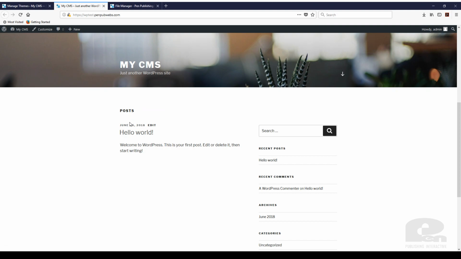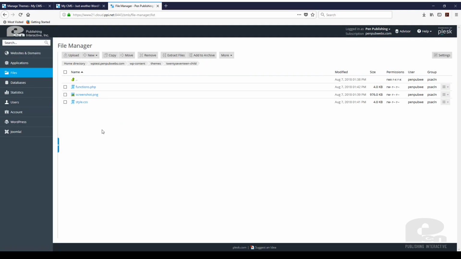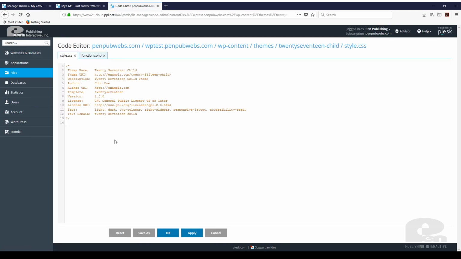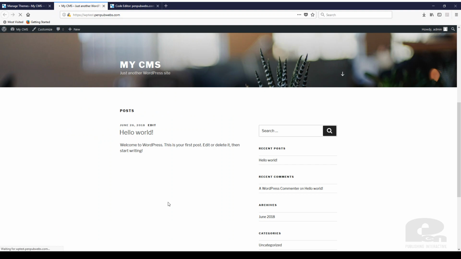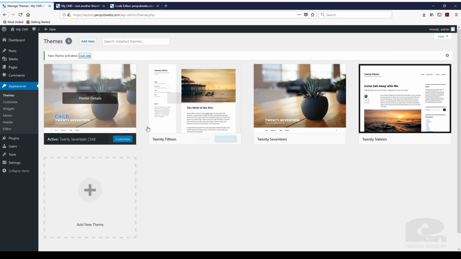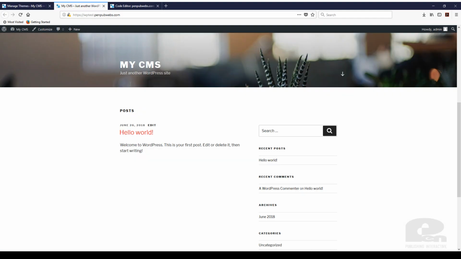So now, to test this out, I want to modify the child theme, and I'm going to go back in here to edit code in the code editor. I'm just going to come down here. I'm going to change the color of the entry title link to red, and I'm going to hit apply. Once I do that and reload this page, that changed it. So that modification is done in the child theme. If WordPress decides that they need to update the 2017 theme, and I go in here and update it, that modification will stay.